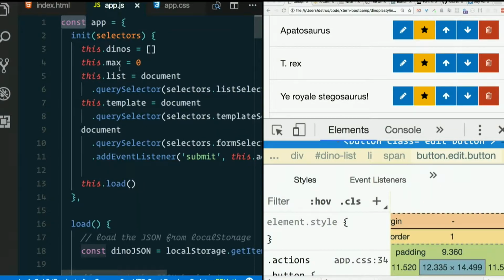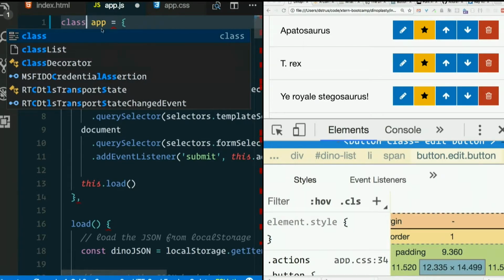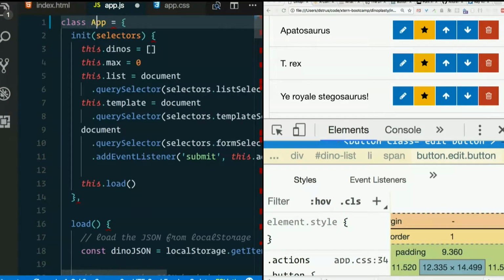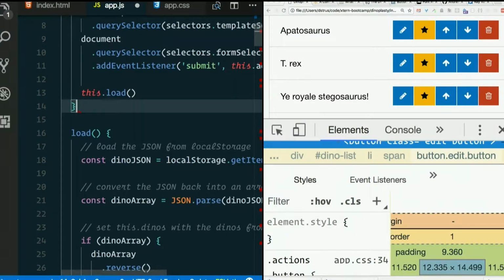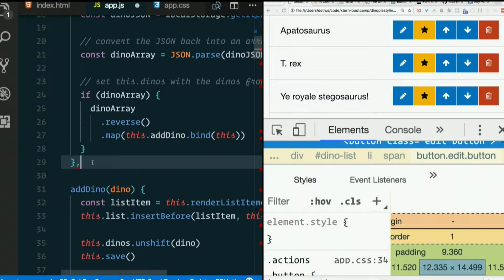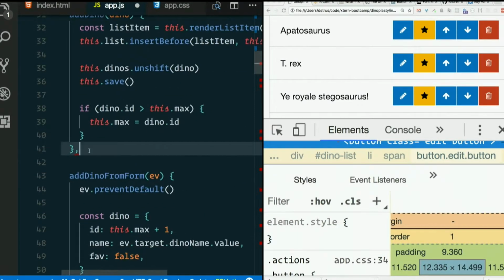So let's change const to class. And we always capitalize our class names. So class capital A app. And we don't need an equal sign. This isn't assigning a literal to a variable. This is declaring a class. So class app, curly brace. And then the methods of a class, we don't need to put commas after. In fact, we can't. So let's get rid of those commas real quick.